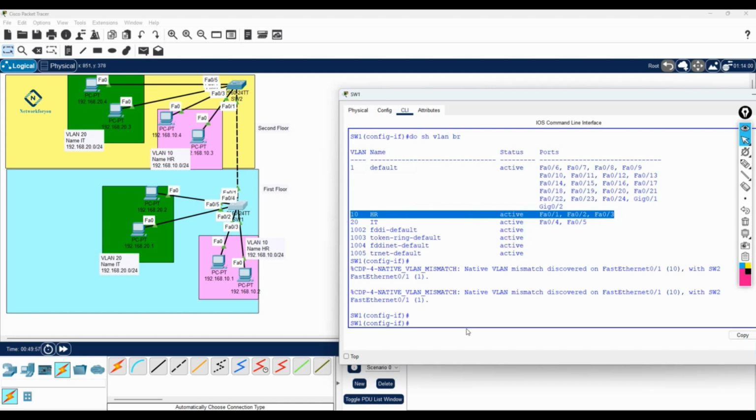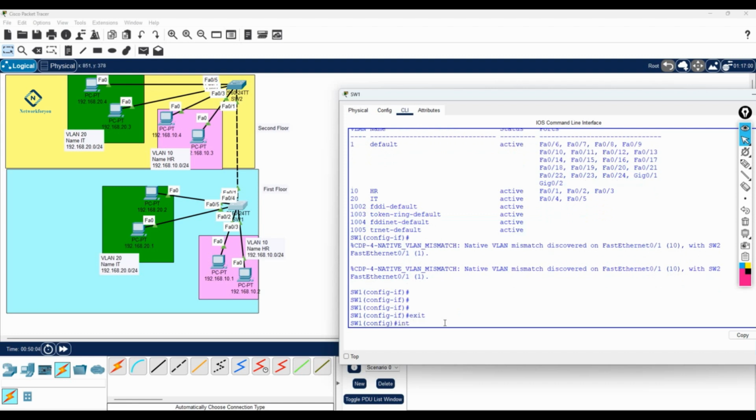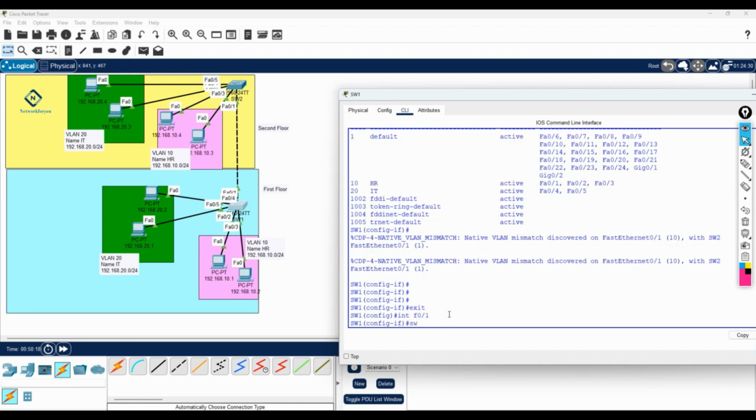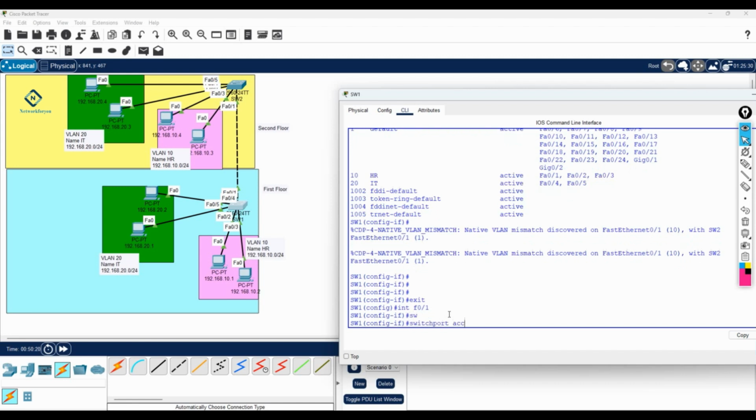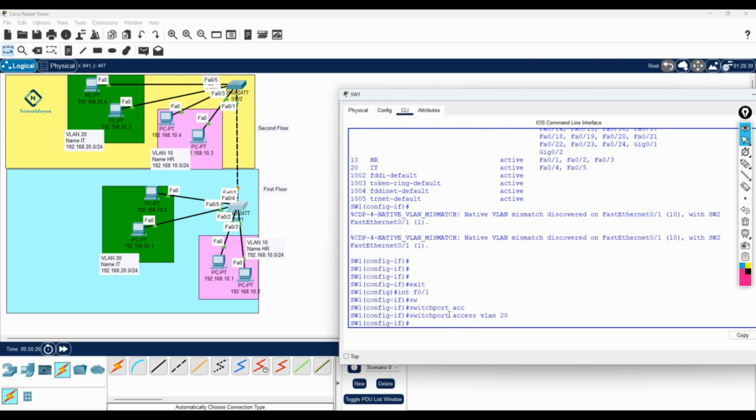So let's try now. I am here inside that interface, let me go again. I will write interface F0/1. How do I know? Because this interface is connecting from this switch to this switch. So whatever interface is connecting switch to switch, I am going under that interface F0/1, and then I will write switchport access vlan. Before we put VLAN 10, now I will put VLAN 20 here. Press enter and we can check.